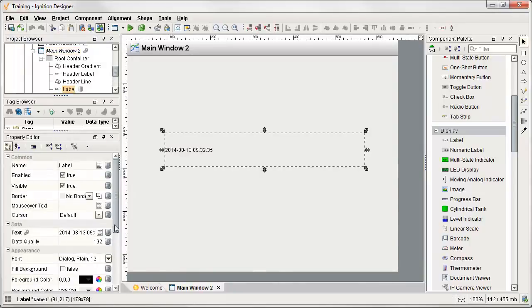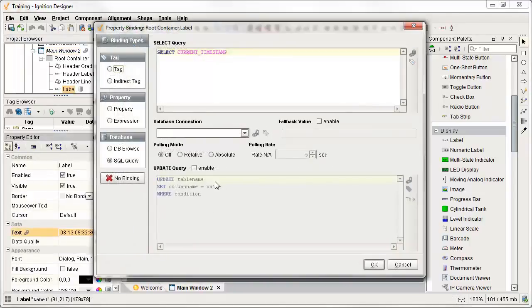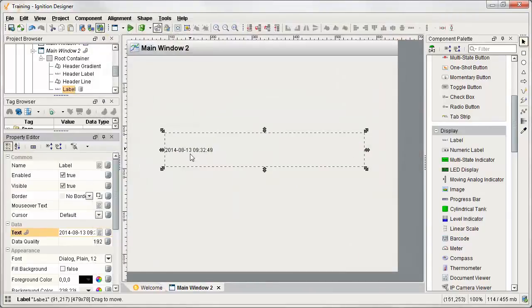The second polling mode is to poll at a project-wide rate, and that's the relative, which by default is 5 seconds. So if I use this and press OK, I'll see this date update every 5 seconds. Right now it's 49. In a few seconds it'll be 54 and so on. So it's polling every 5 seconds right now.